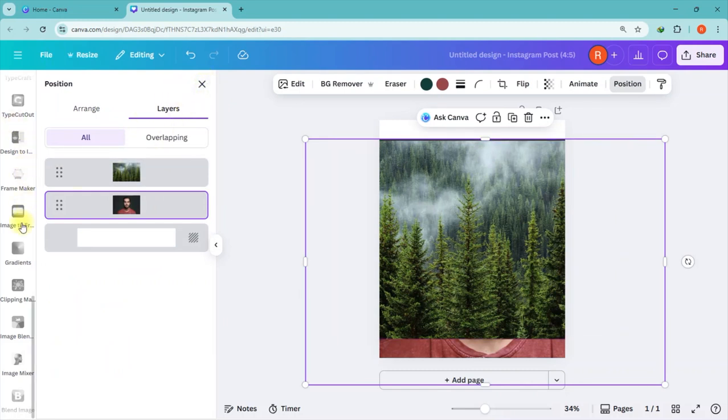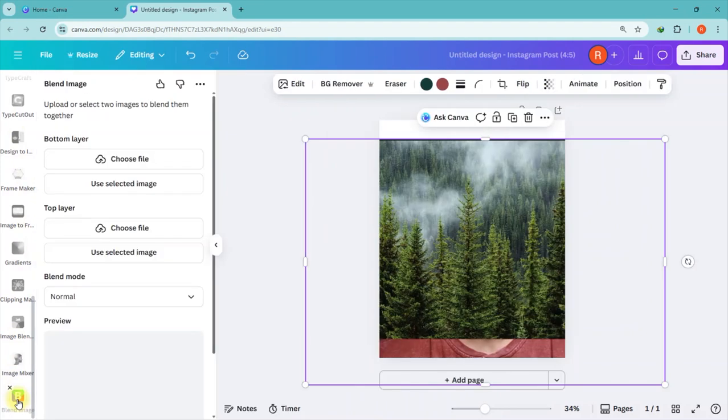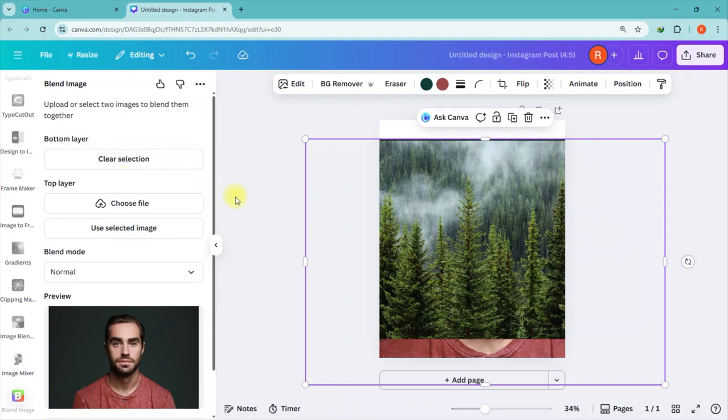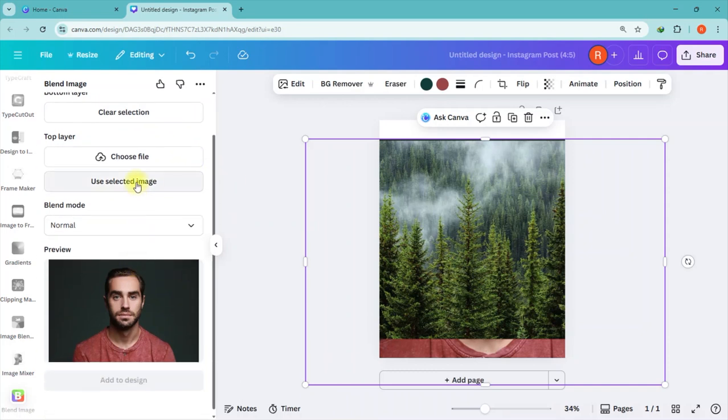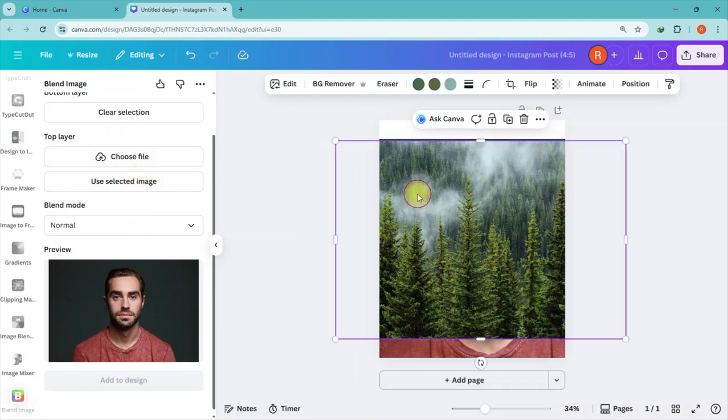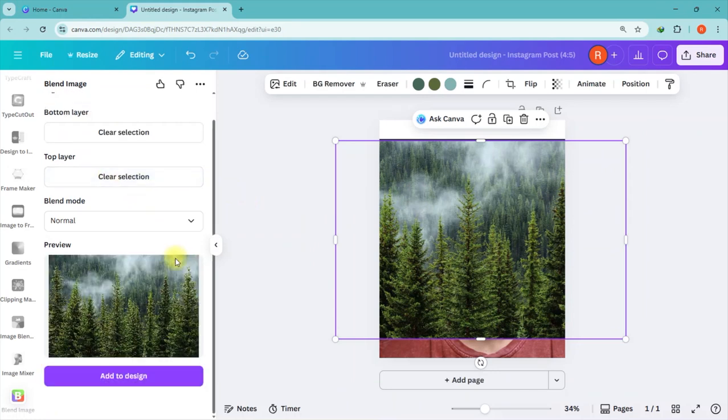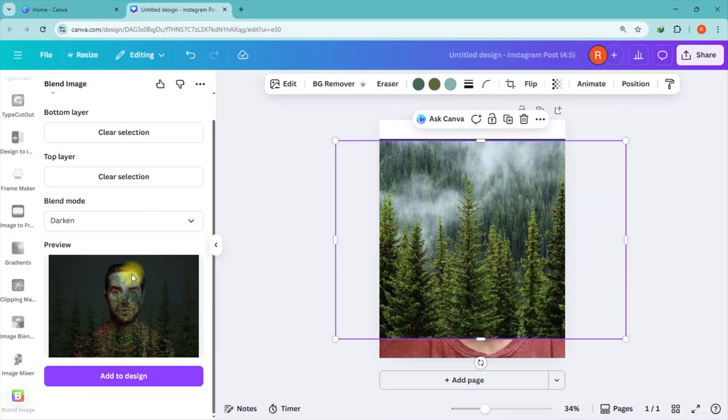Now let's come back to our blend image. For the bottom layer, use selected image, or you can choose a file. So that's the bottom layer. Then you come to this, which is the top layer. You come and select it. Now we have the two selected, or if you don't want it like that, you can click on clear image. Okay. So for the blend mode, you have normal, you have darken over here.